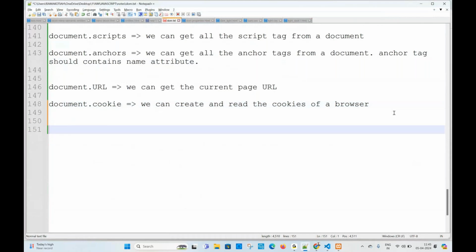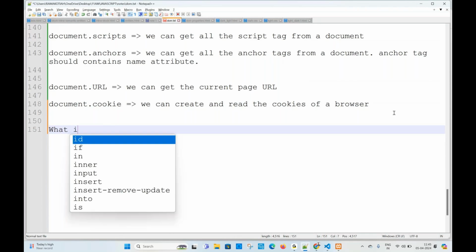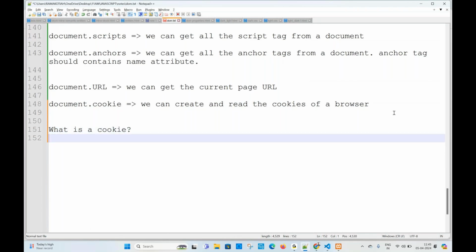Pieces of data. What is a cookie? What is the Telugu meaning? Hindi, Telugu, Kannada, Tamil. Tell me the Telugu meaning, at least. Everybody knows Telugu, right?